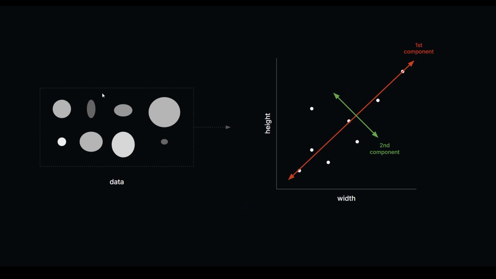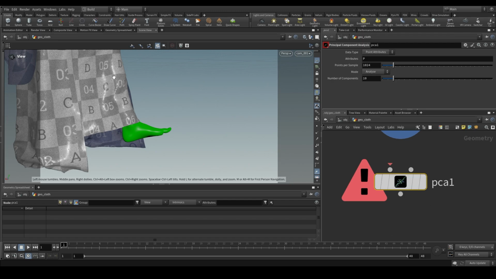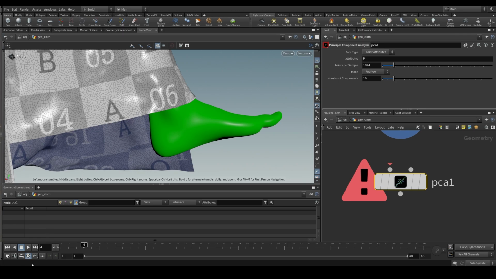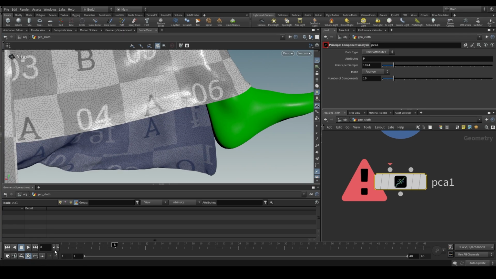By ignoring the least important components, we can reconstruct cleaner, simplified data, helping us remove unwanted noise. We provide the PCA node with geometry samples and let it determine which components are the most important.